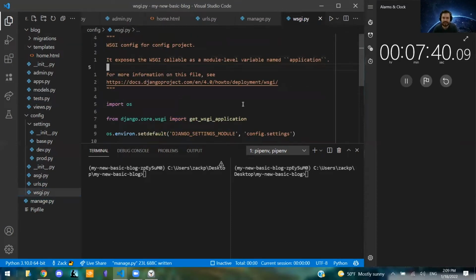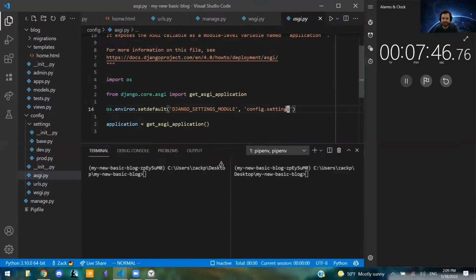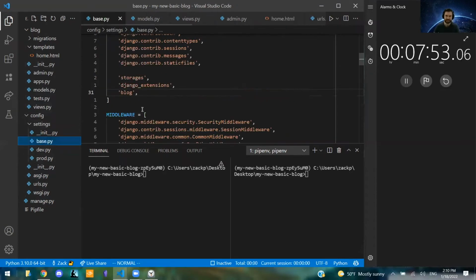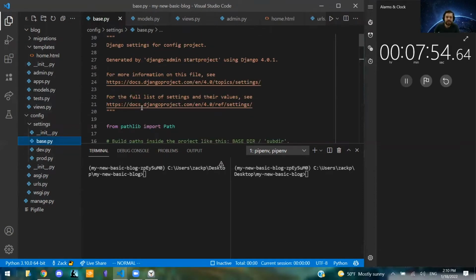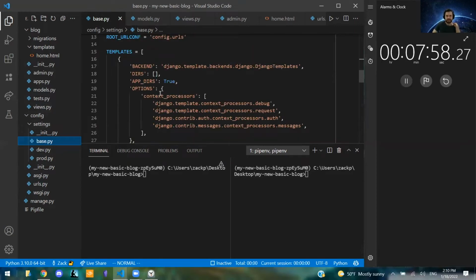Let's go to WSGI, change it here as well to set our development settings as the default settings, because we moved our settings file and split it up. So we have to specify which ones we want to run and where. By default, it will be the development settings.